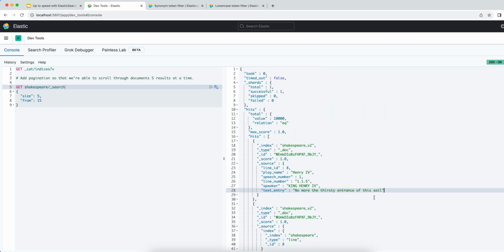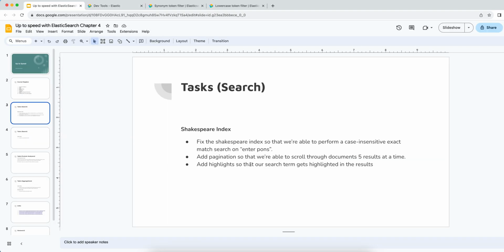And yeah, we seem to be looping through the documents, skipping 15 and then taking 5. I will mention that this approach isn't really suitable for deep scrolling, so scrolling through thousands and thousands of documents. There is another approach that's better suited to that, but if you're only paging through a small number of results, like what a human would probably page through, then this approach should be fine. Cool. Okay, so that's the second task.